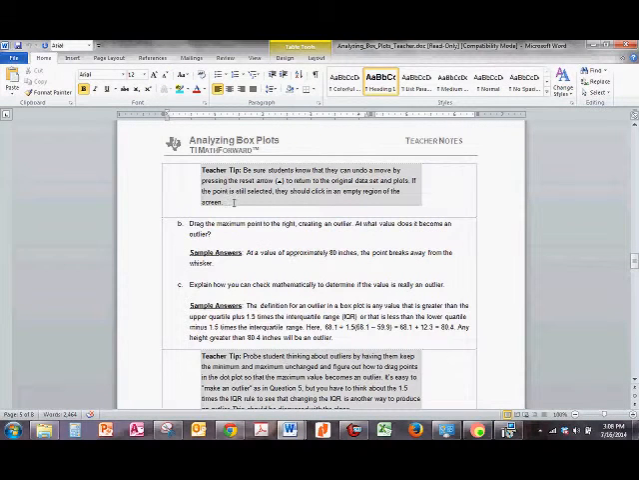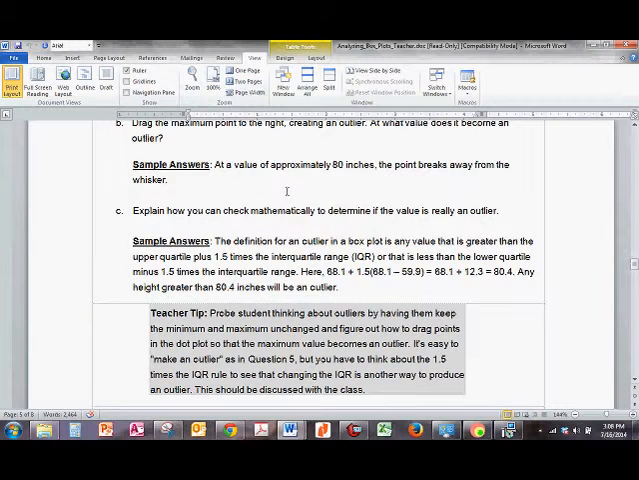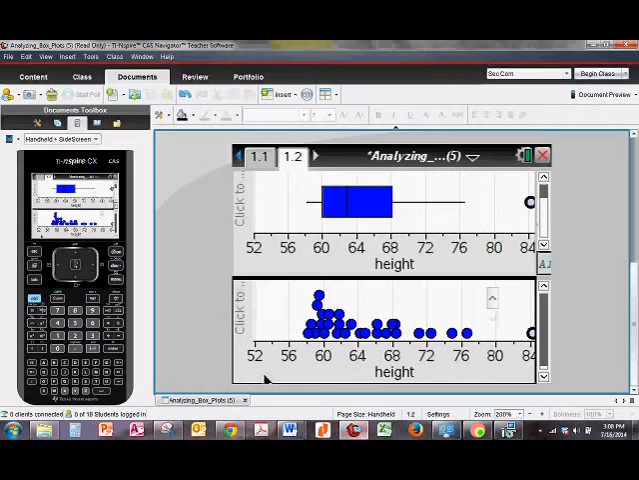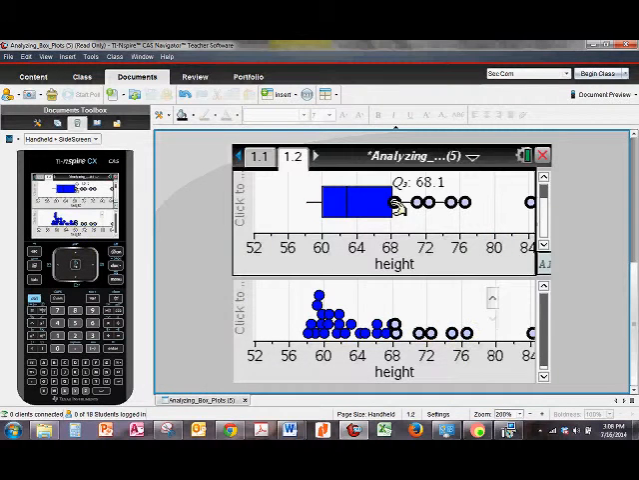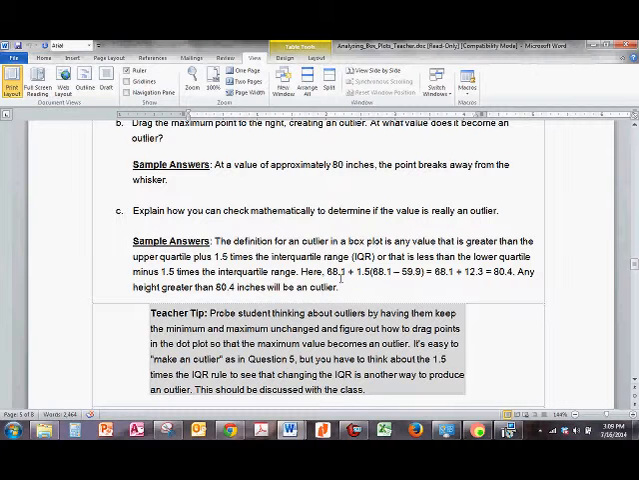For part C, I'm going to show you the math involved in that. It's a little more complicated. So part C says, explain how you can check mathematically to determine if the value is really an outlier. It says the definition for an outlier in a box plot is any value that is greater than the upper quartile, which is this part right here, so 68.1, plus 1.5 times the interquartile range.